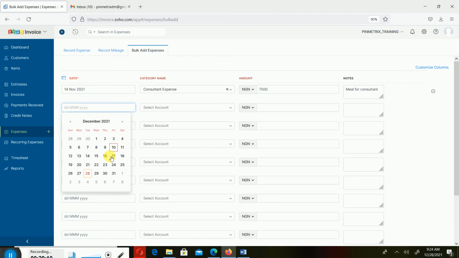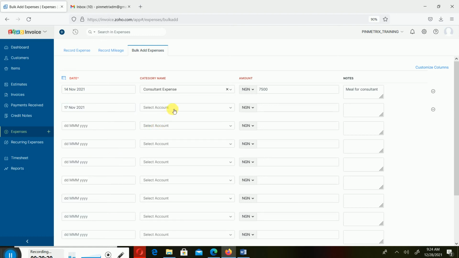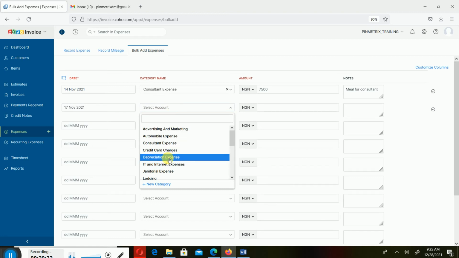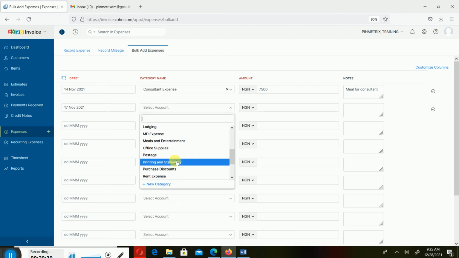Then I have another one still in the same week, since I'm doing it weekly. So I can see another transaction happened on the 17th. Now, let's say that period we even recorded. No, don't let me use this. Let me just use another.